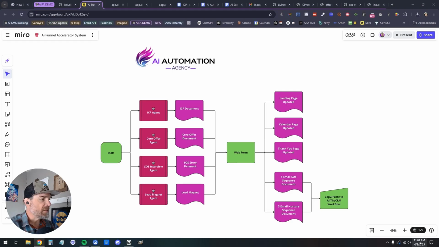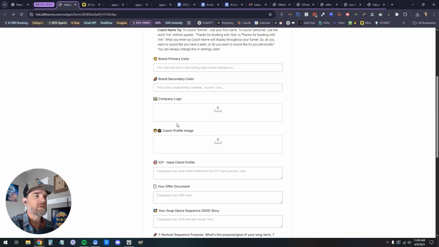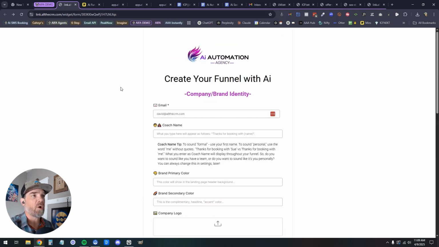Okay, it is 11:09. It could be enough time. We might need another minute or 2. Let's go ahead and check and see if our pages are updated and we've received the emails to our own inbox. And then I'm going to walk you through what all of these agents are and how you fill out this form right here. Where do you get the information to fill out this form? Our system walks you through all of that.